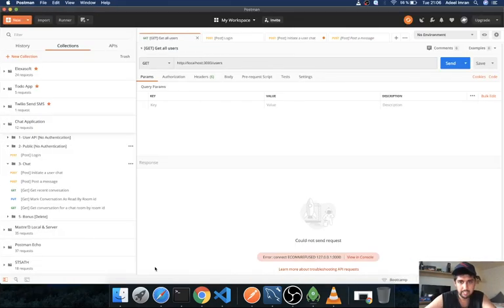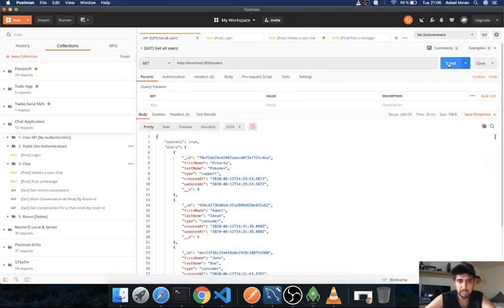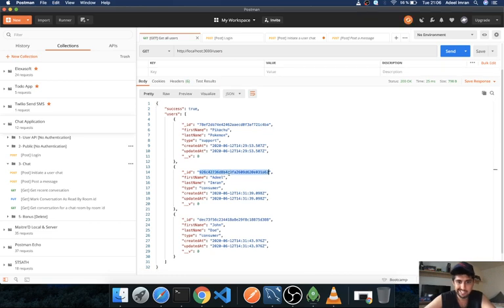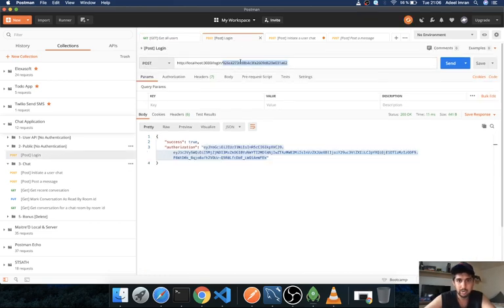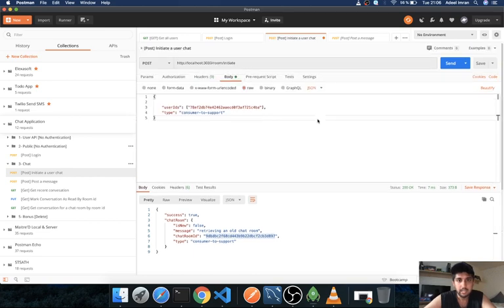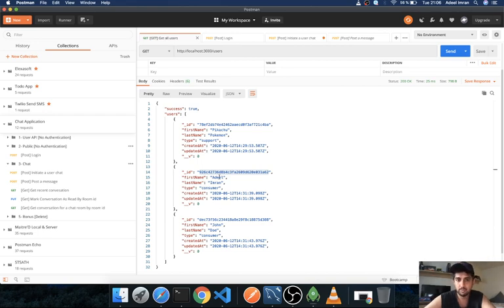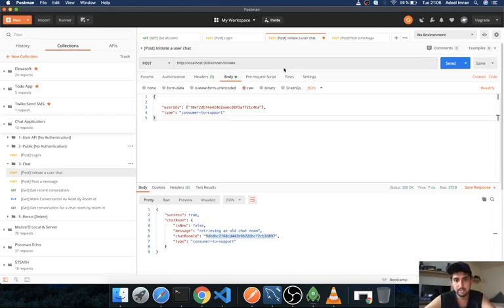Let me start my server. Mongo has connected. I'll get all my users. I'll pick this ID and log in with this ID. I'm already logged in, so I'm not going to try to log in again. I'll try to establish a chat with 78E, the ID for Pikachu, with Adil and Pikachu as consumer to support. I'll hit this message and it gave me this chat room ID.